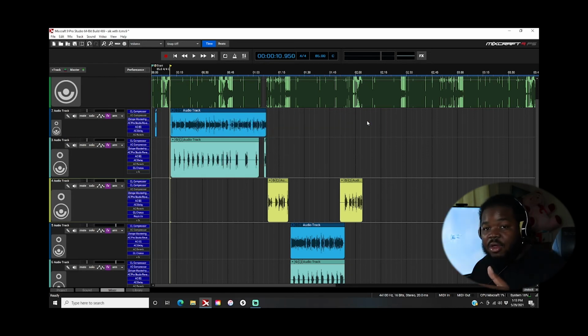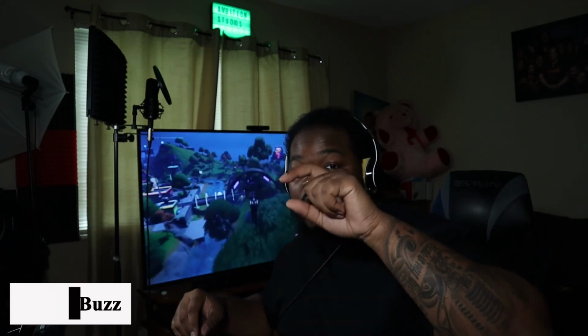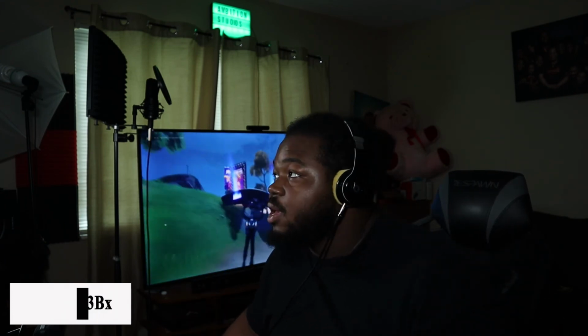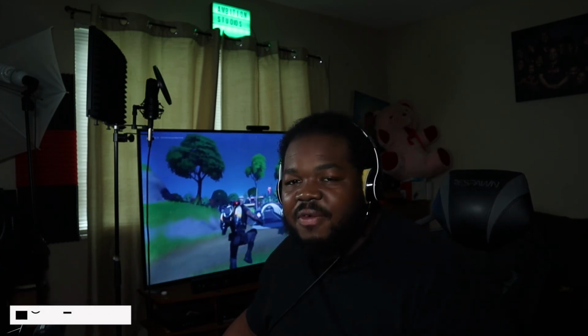Just hold alt, not hit it. Hold alt, drag the one you want. Let go of the click first, and then let go of alt. Don't let go of alt until you're completely done, or it won't work properly. But yeah, man, there you go. That's a quick little Mixcraft tip.